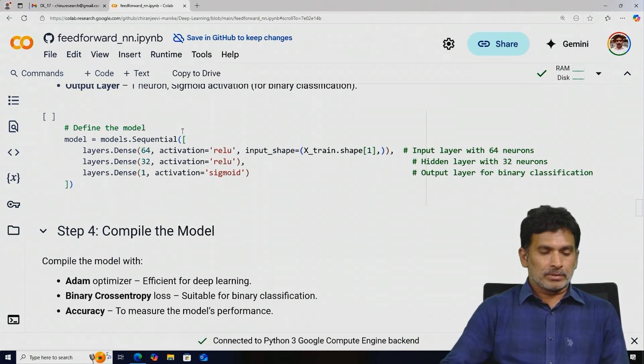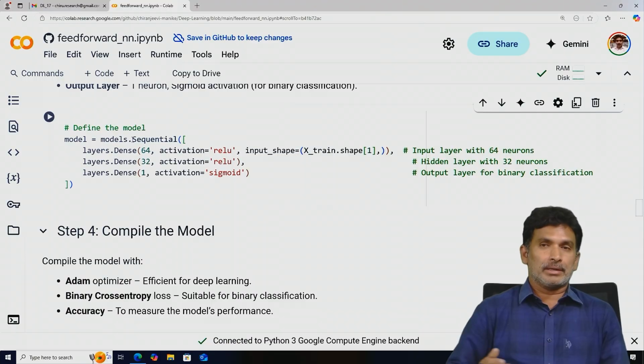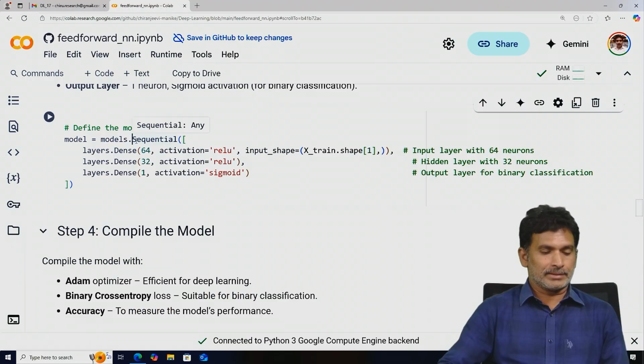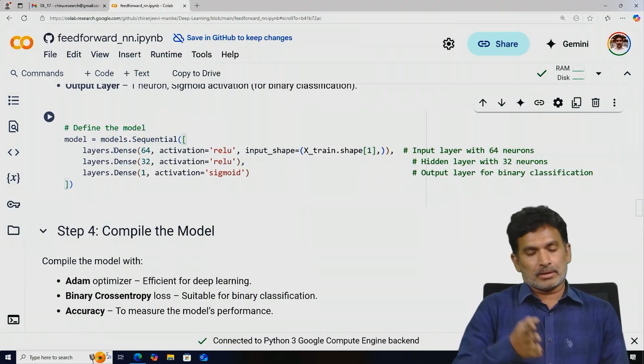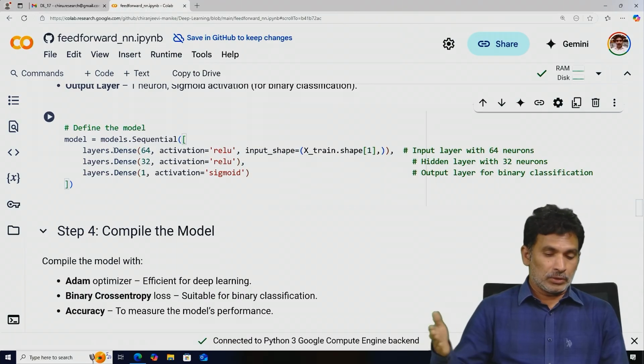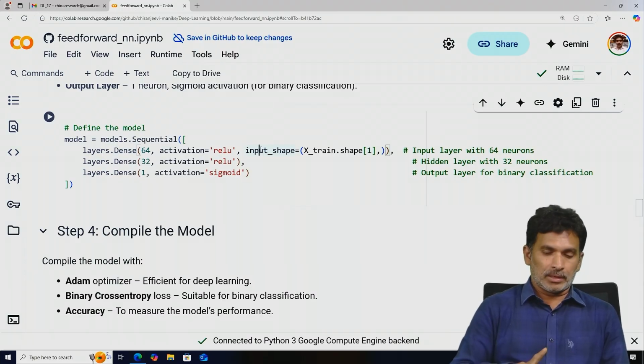So next, we can define the model like this. Because it is a sequential model, the layers are stacked, so we have to select Sequential from the models, and then Dense, because from one layer all the neurons are connected to the next layer. So it's a dense layer, and the number of neurons we have to specify as a parameter, along with the activation, ReLU, and the input shape, the dimension, because the weight matrix needs to be decided.